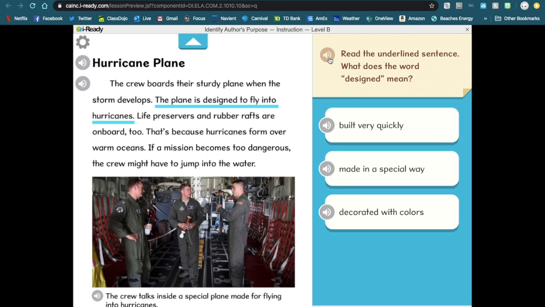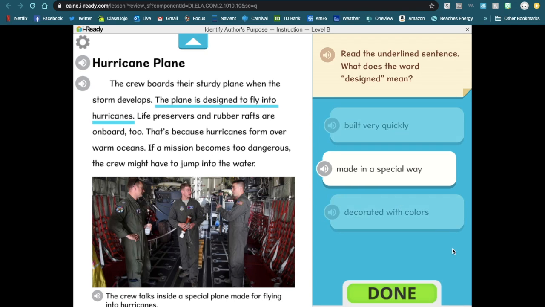Okay, now we're ready. Read the underlined sentence. What does the word designed mean? The plane is designed to fly into hurricanes. Built very quickly. Made in a special way. Decorated with colors. Okay, built very quickly. Doesn't say anything about how it was built quickly. Made in a special way. Designed to fly into hurricanes. Okay, probably. I don't see anything about colors, so let's try this one. Yes, you figured it out.